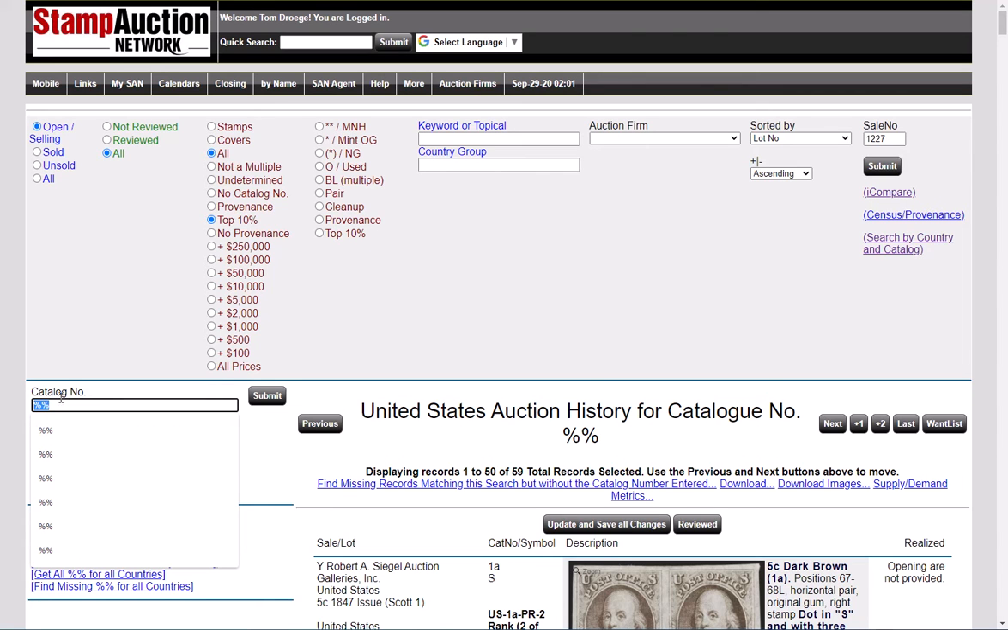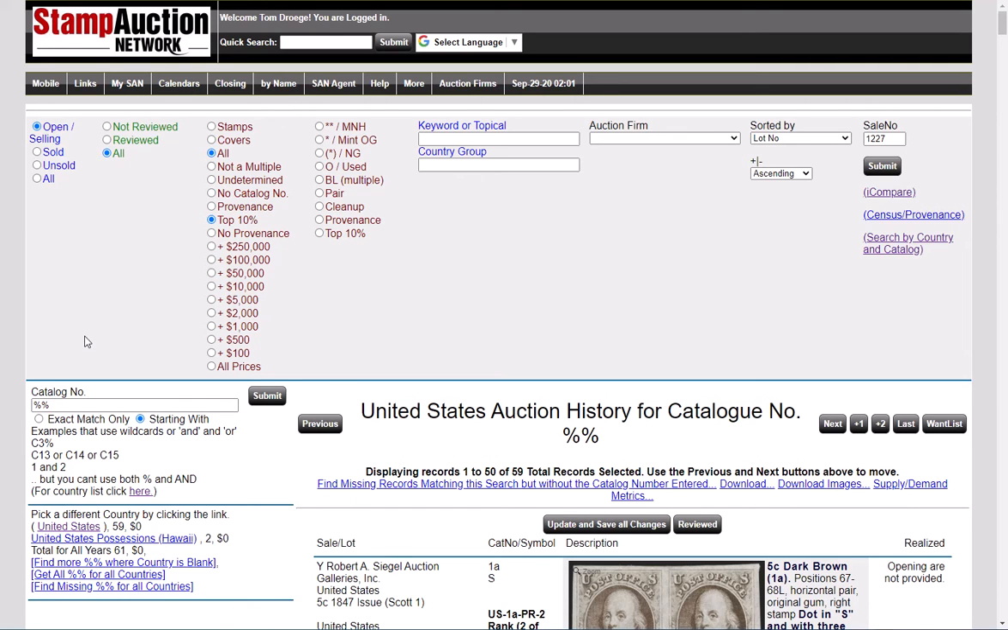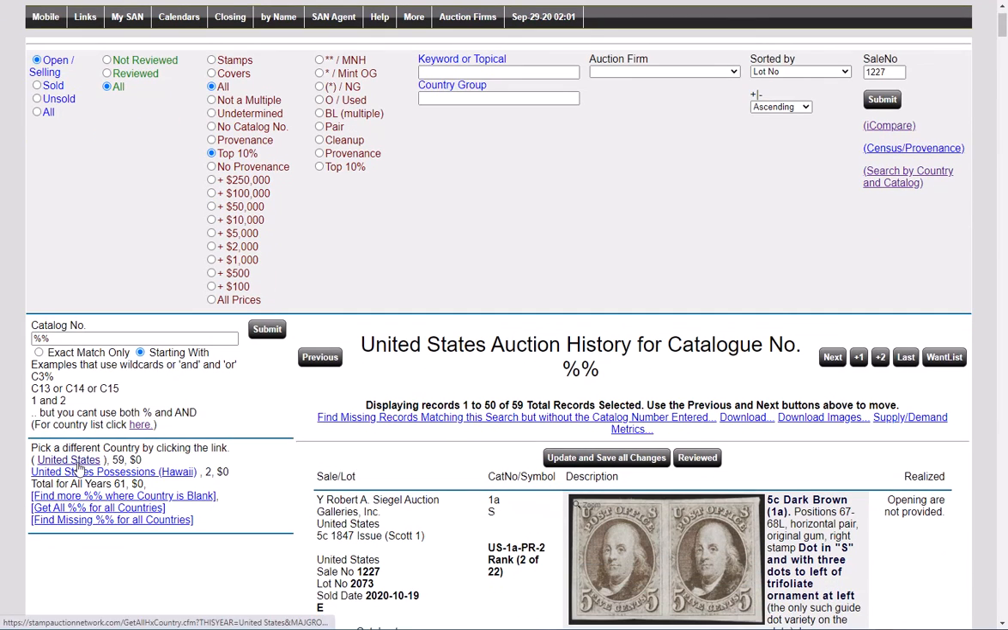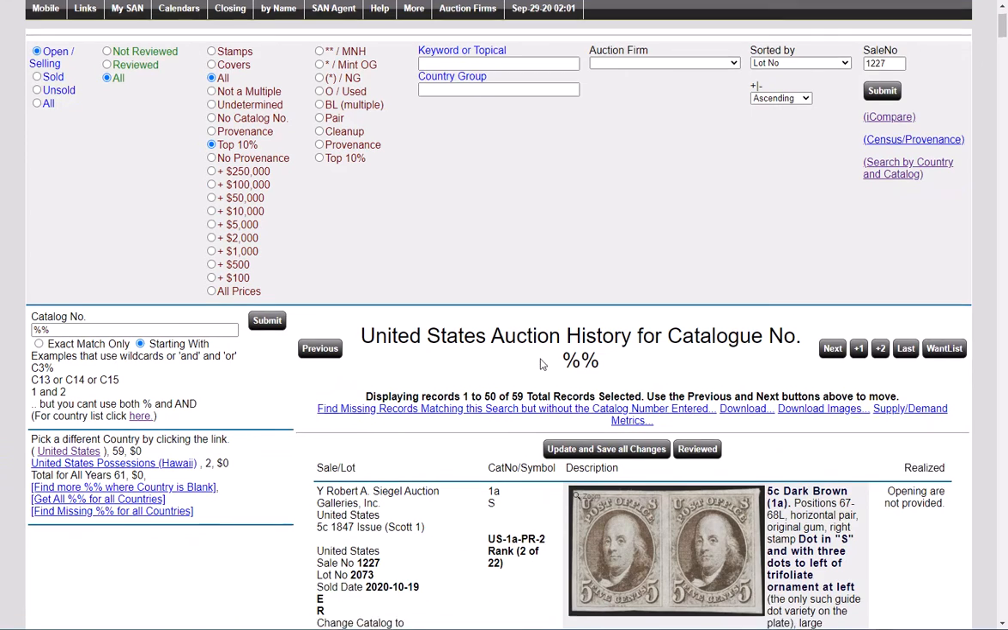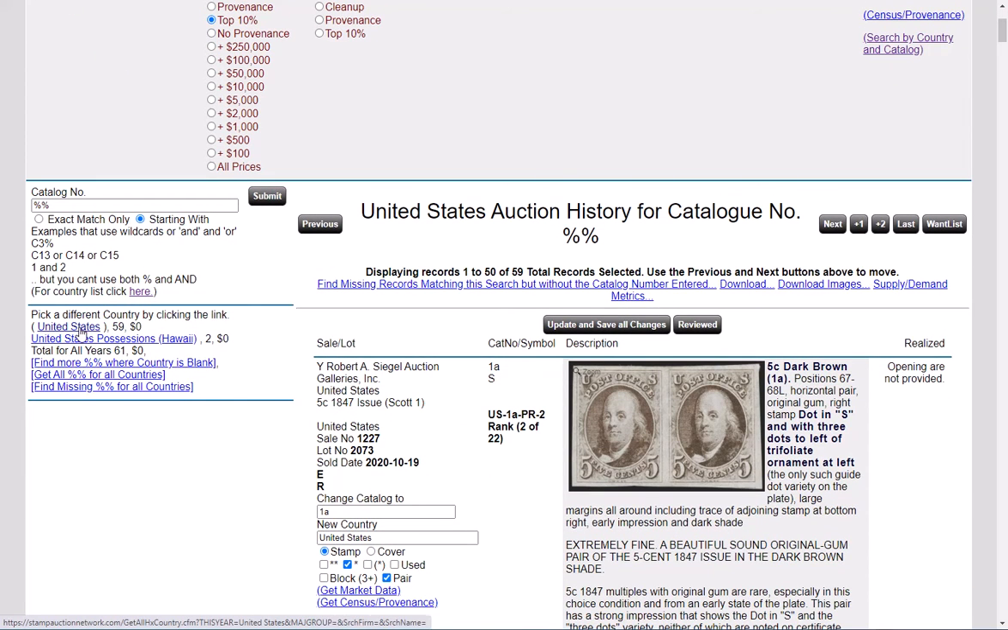Over here where it says catalog number, you want to use the wildcard option so that we can see all catalog numbers. If you knew a catalog number that you wanted to look for, you could type it in there. But we're going to show you some examples of 59 top 10 lots of United States stamps in the upcoming Siegel sale. So once you've set that up and hit submit, and then hit submit here, you'll be ready to go. So there's 59 United States stamps and covers, 2 United States possessions Hawaii. And they're in lot number order.